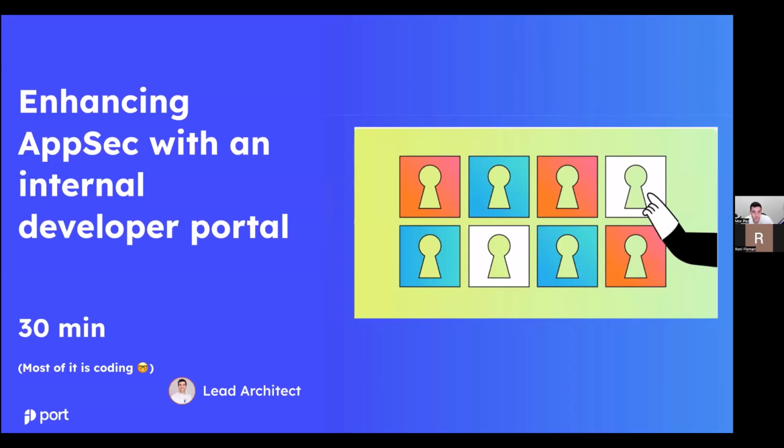Today we'll be talking about enhancing application security with an internal developer portal. Sessions should be around 30 minutes, give or take. We're going to have a live coding session at the end and some time for Q&A.